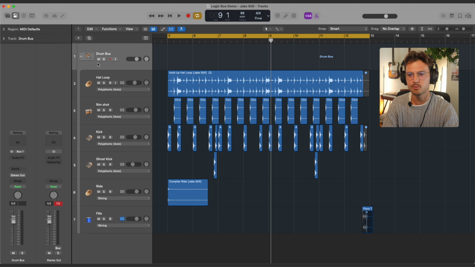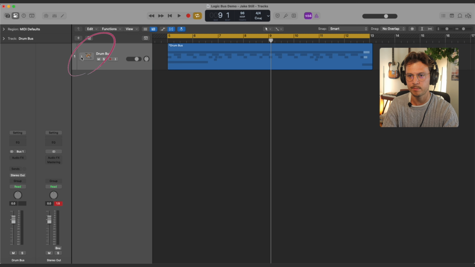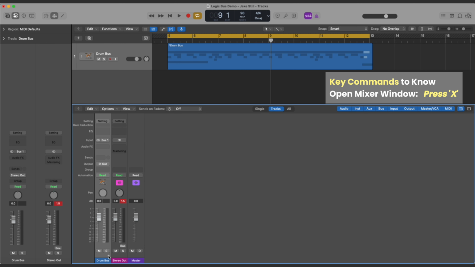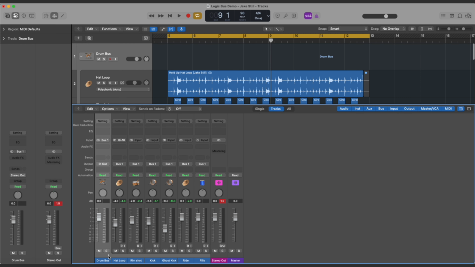You can open and close this group by clicking this little arrow to the left of the drum icon. You can also do this inside of the mix window. So press X to open up the mix window. You'll see this little arrow above the name of the bus. You can do the same thing there.